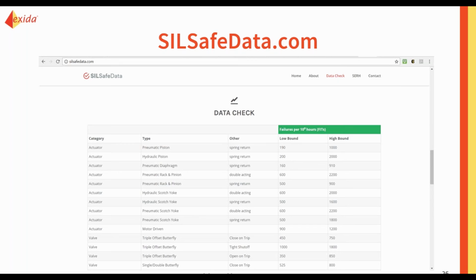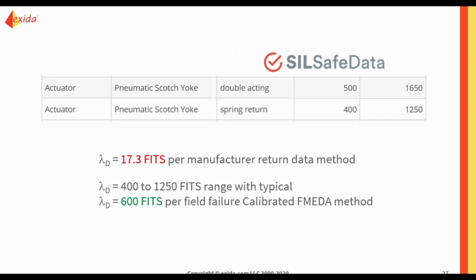And here's where this is my reality check. SILSafeData.com. So this will let you know if you are kind of in bounds and what to expect to see for failure rates. So I know you can't really see this, so let me zoom in real quick. So for example, we look at an actuator. Let's look at a spring return actuator. Let's say you were trying to buy this actuator and someone said, well, here's my field return data, and it says my failure rate is 17 fits.